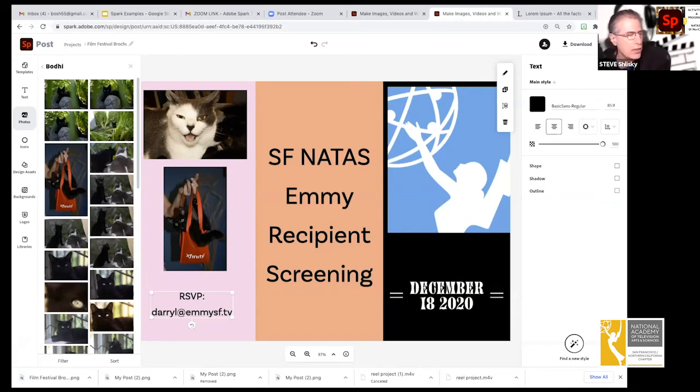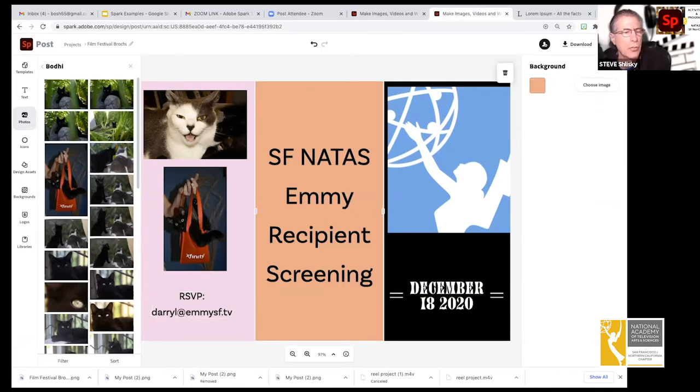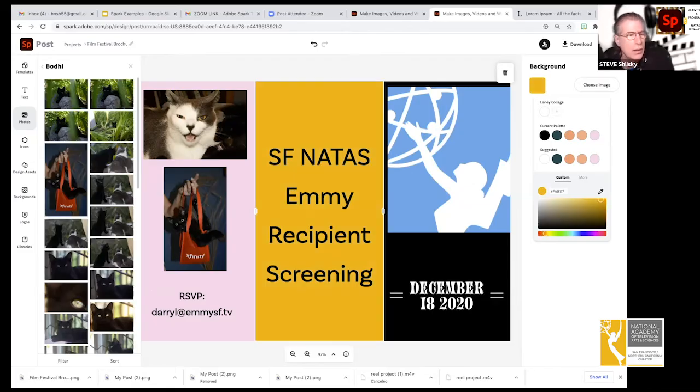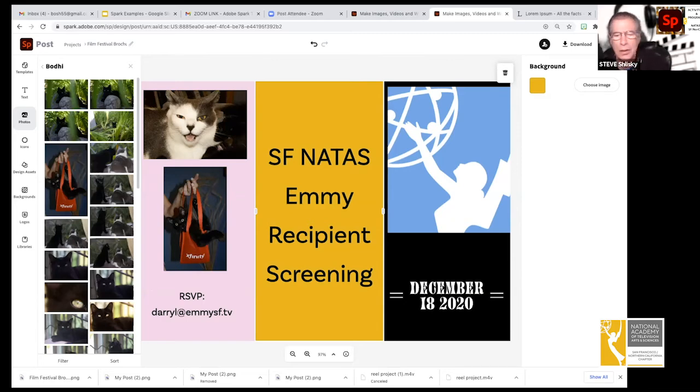So I could actually change any of this. If I want to change the color of the background, I can do that. So this background is pink. If I click on here, one thing is sort of cool. I happen to know, Patty and I figured it out, that our Emmy gold color is FAB117. And that's our Emmy gold color.